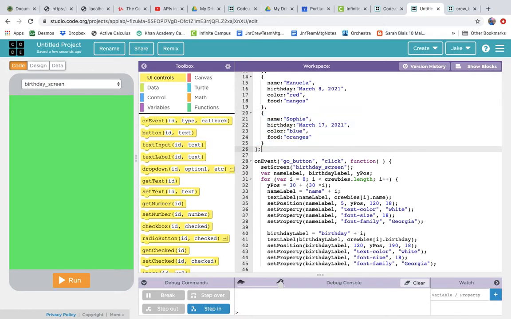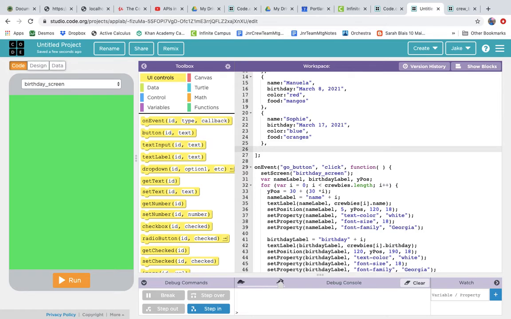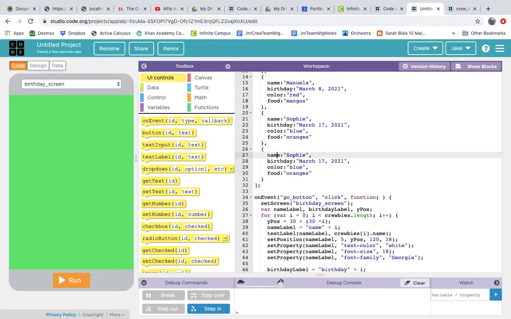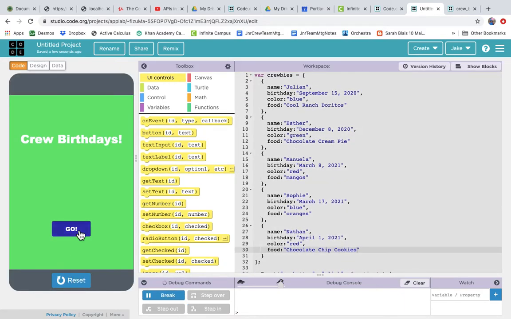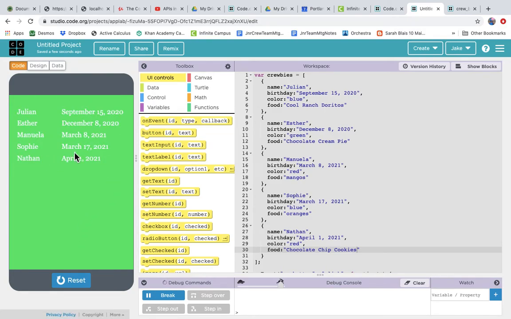our Krubie Nathan. So we do a comma and Command V, and let's add Nathan, whose birthday is April 1st, and whose favorite color is also red, and whose favorite food is, of course, chocolate chip cookies. So look what we did. We just added one Krubie to the Krubies array. And when we run it and hit go, our code handles it automatically.